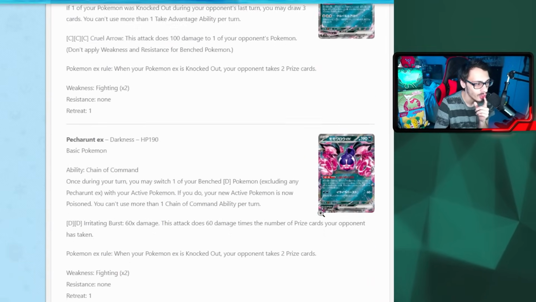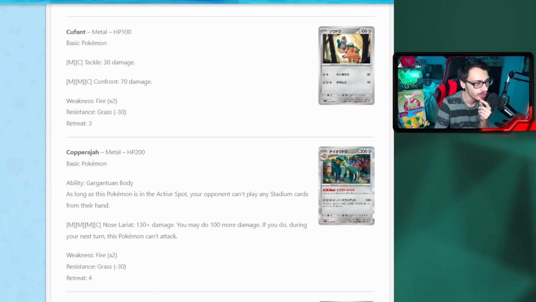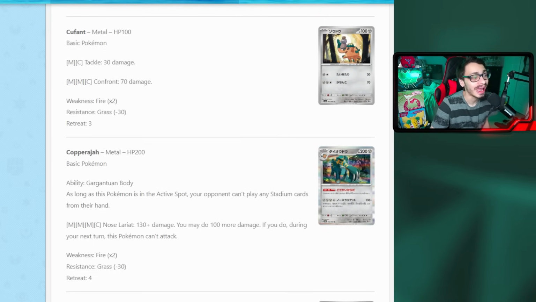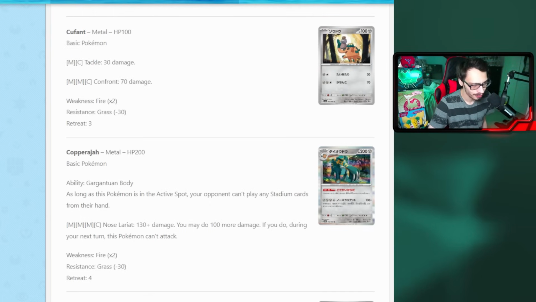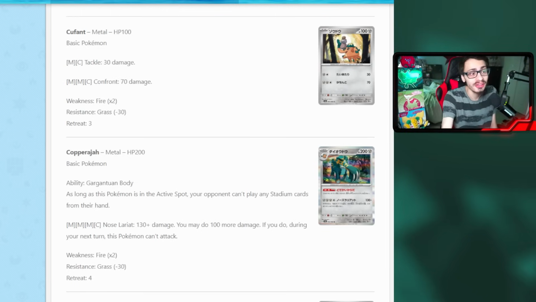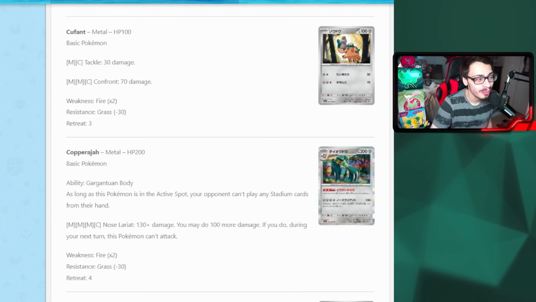We've already, of course, looked at the Loyal 3 EXs, looked at the Genesect. We got a new Copperajah here, which has the ability Gargantuan Body. As long as this Pokemon is in the active spot, your opponent cannot play any stadiums from their hand. This could have been kind of fun with Path to the Peak in the format, because you could have put the Copperajah in the active spot and just left it there, and then put a Path in play. And if they don't gust around it, the Copperajah is basically going to stick the Path, which is kind of cool.